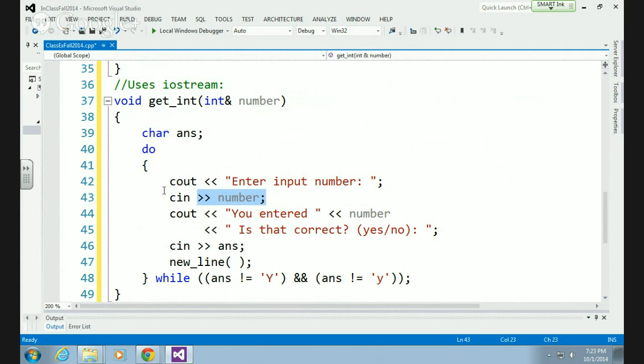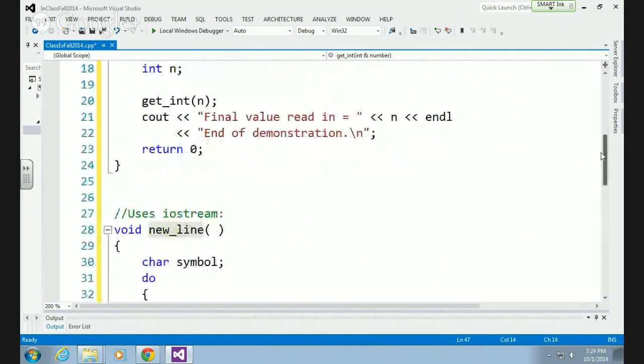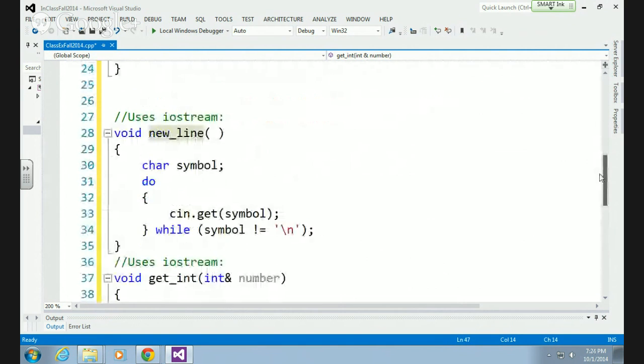I would say they haven't used it to its fullest effect because they're still just getting an integer using the extraction operator and then using newline to skip any white space and throw it away until they get to a new line character.